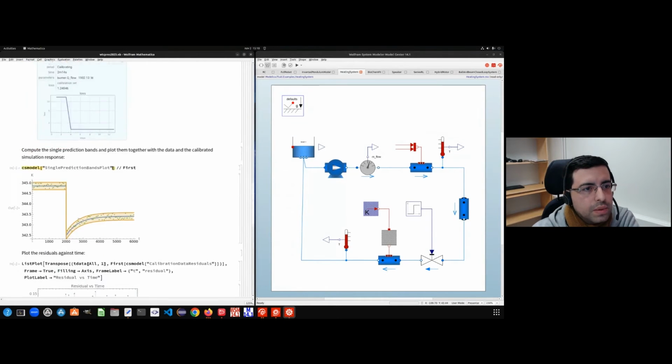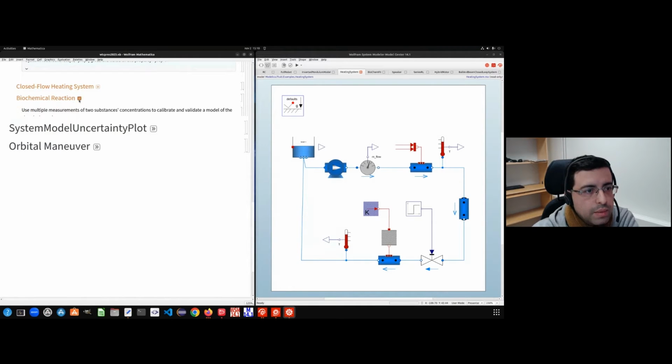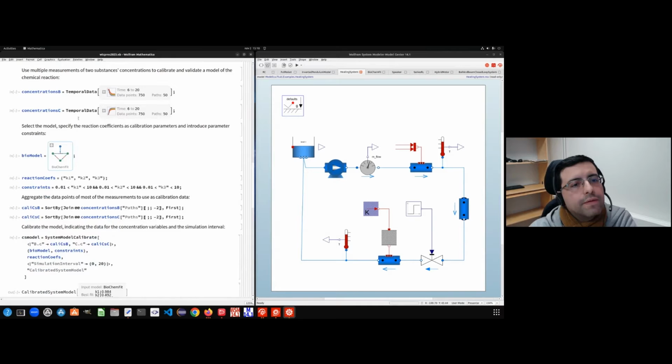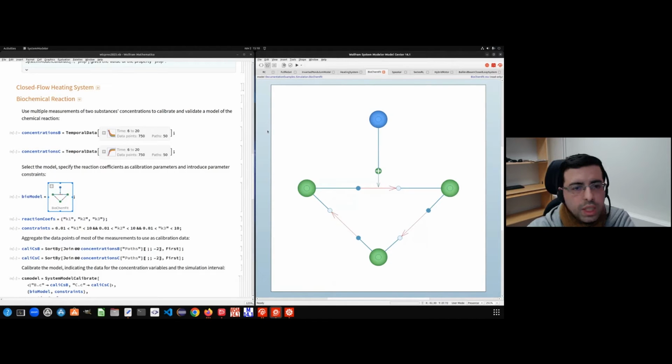Another example. So I promised an example where we would fit more than one variable. Here we have real-world data of a biochemical reaction. So there were 50 measurements of the concentrations of two reactions in a specific chemical process, which symbolically looks like this.